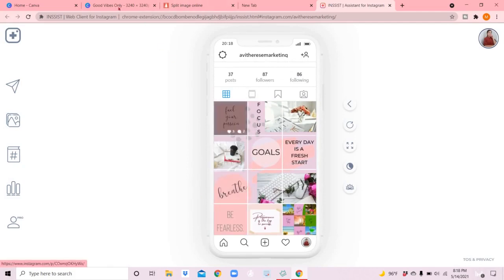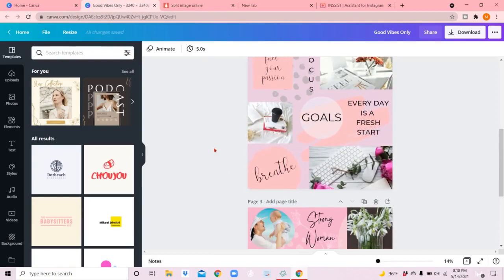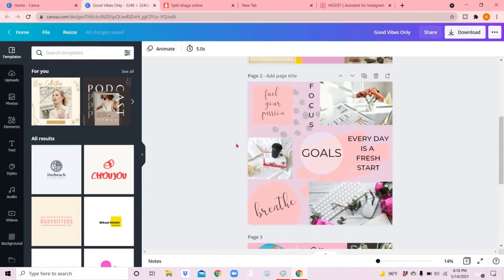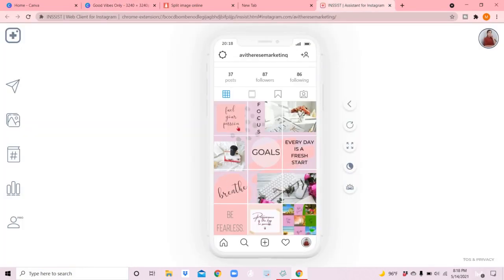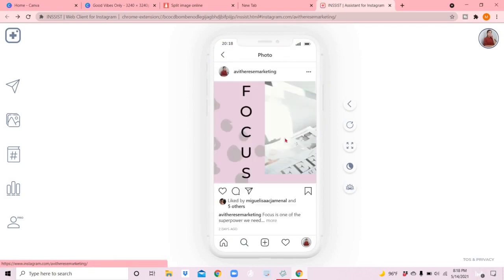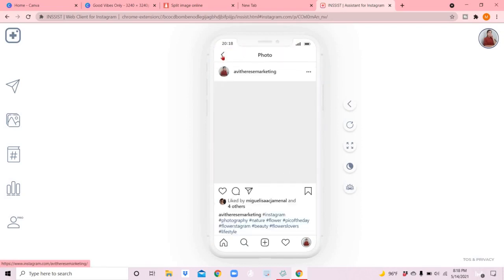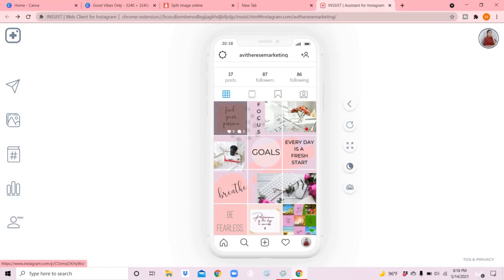Okay, this one, the one I made, I already posted this in Instagram. So if we post this, it will look like this: one post, and then one post, and then one post. So as you can see, the layout is still there.